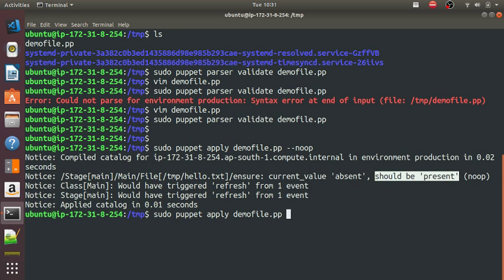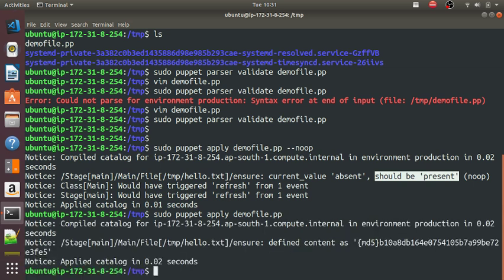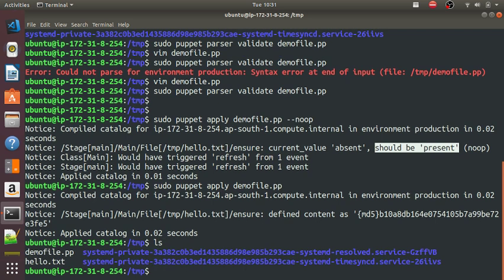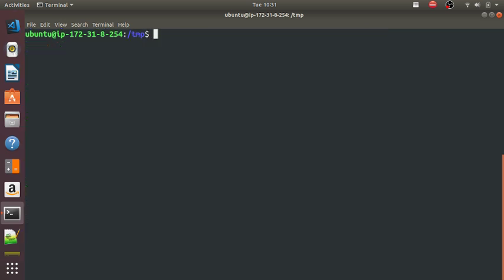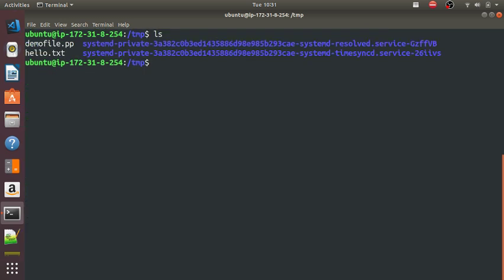So we will avoid this noop flag actually, and then just type the command sudo puppet apply demo file.pp. So now this will actually create the file in the temp path. So let me just ls. So we have the hello.txt file now, and I will do a clear and show you once again. So you have a hello.txt file now.